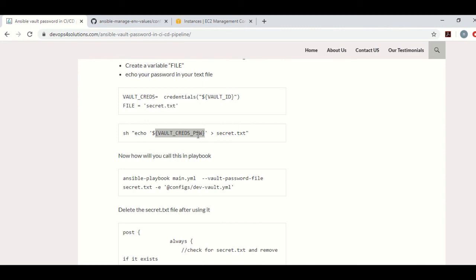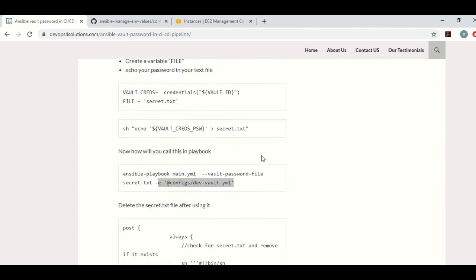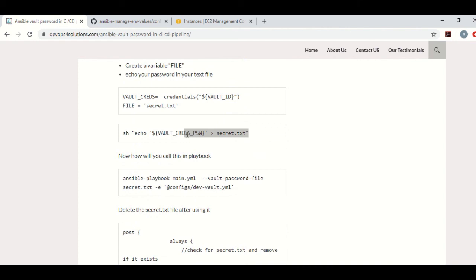And this is how you refer to the username and password. If you have to refer to the username, you put USR, and if it is the password, then you have to use PSW. Now, how will you call this in your playbook? So this is your playbook with --vault-password-file secret.txt, and this is how you can use it in your playbook.